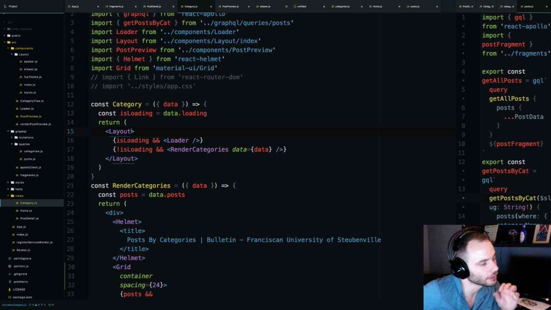I'm trying to think of whether the state should live in layout or in category. I would rather have it live in layout because I want these views to persist across the home view and category views and whatever other thing we have. We will have some other things.